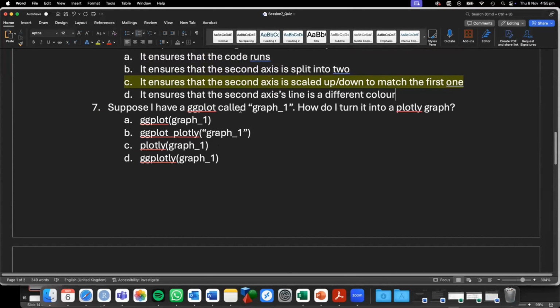So over here, suppose I have a GP plot called graph one. How do I turn that into a plotly graph? What's a quick trick to change a GP plot into a plotly graph with one line of code?